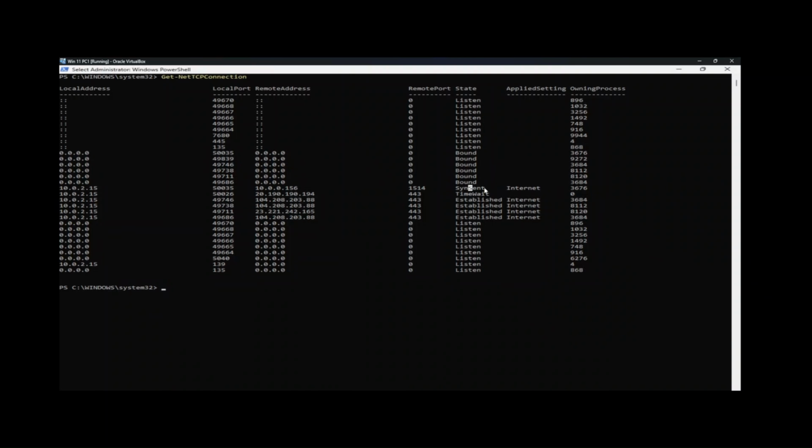Then we have SYN sent, which means the first part of the three-way handshake. The first part of the three-way handshake is to send a SYN packet. So the SYN has been sent. These are all of the states of our current connections. The main one we would be concerned about if we're analyzing to see if malware is communicating with a command and control server would be established.